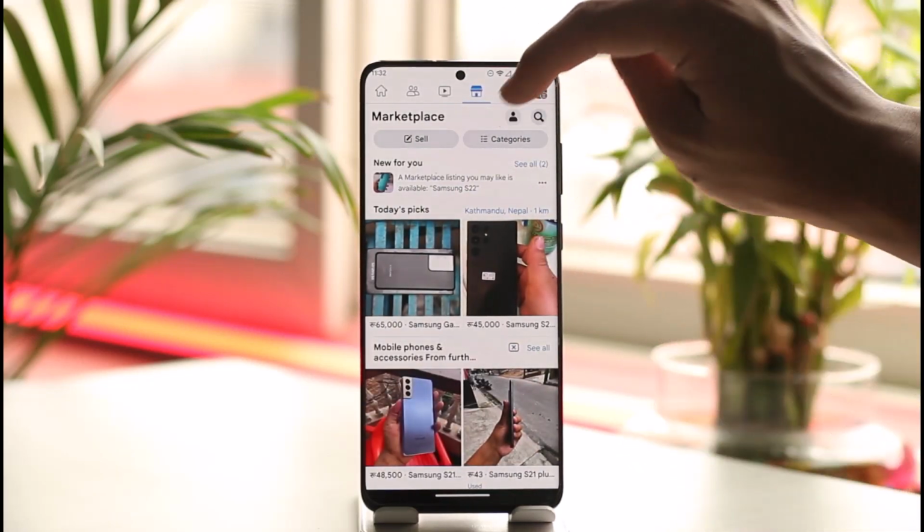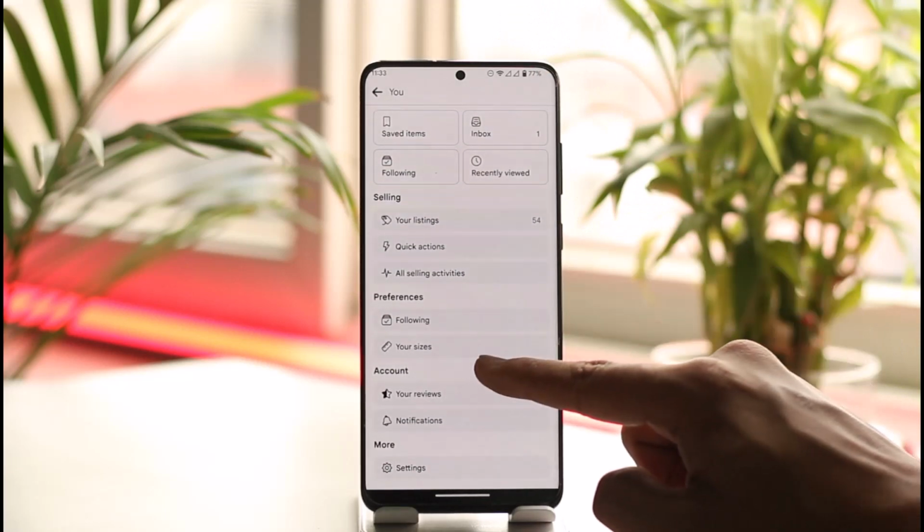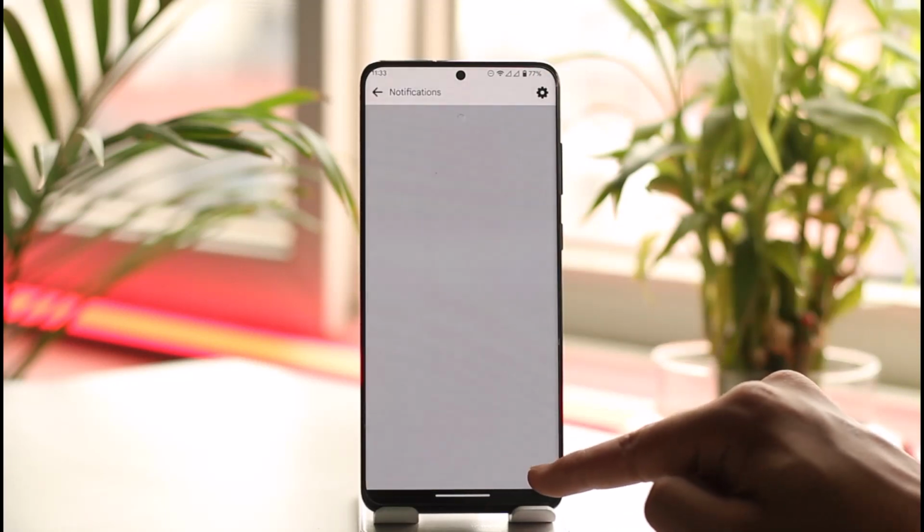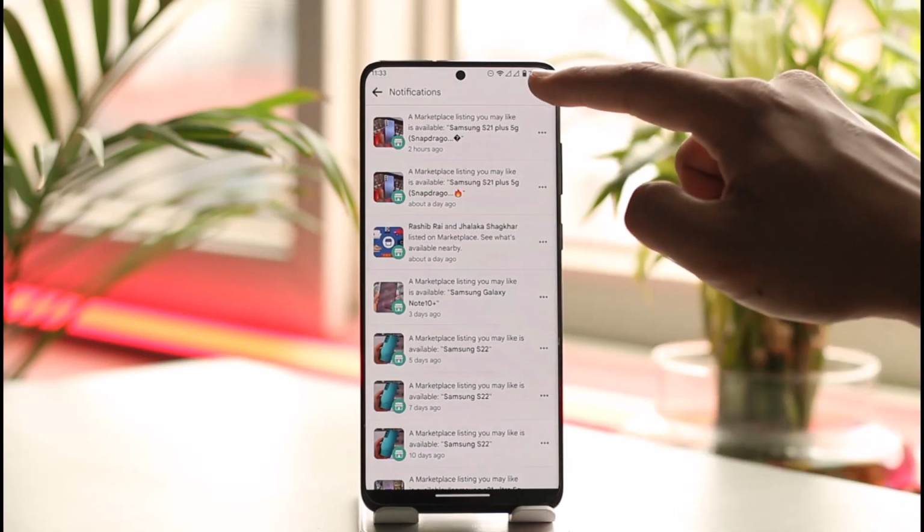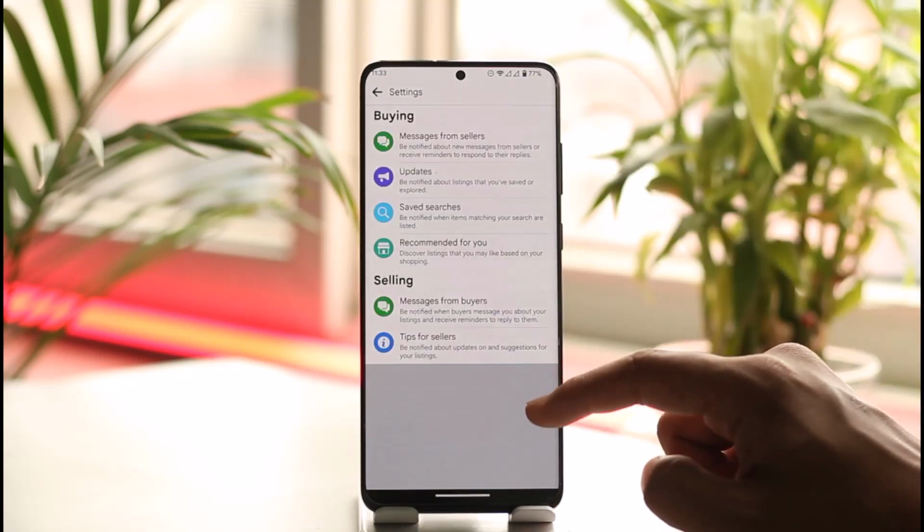Then tap the little profile option that you can find here. Scroll down. Here under account, you'll find notifications. Tap on it. And when you go to notifications, make sure to tap the gear icon here and then make sure to actually enable notifications.